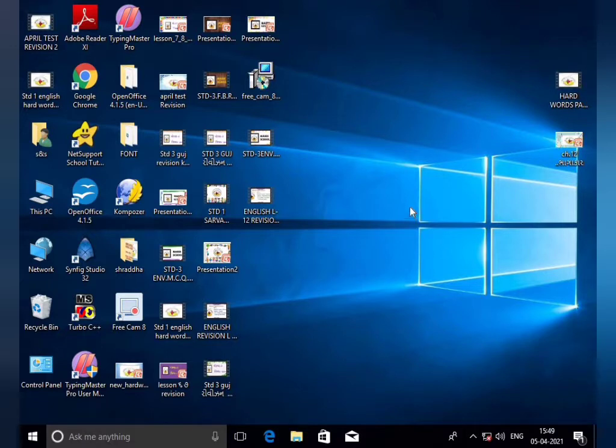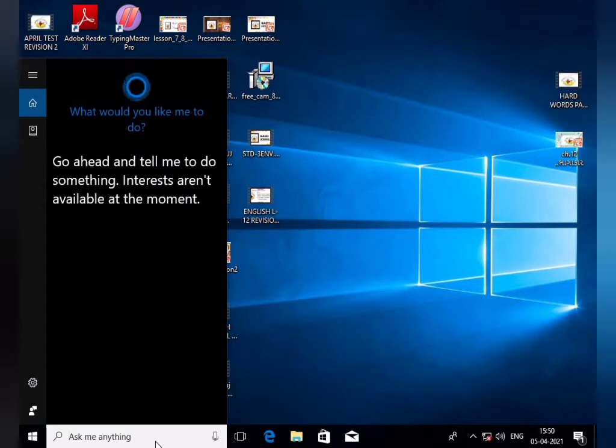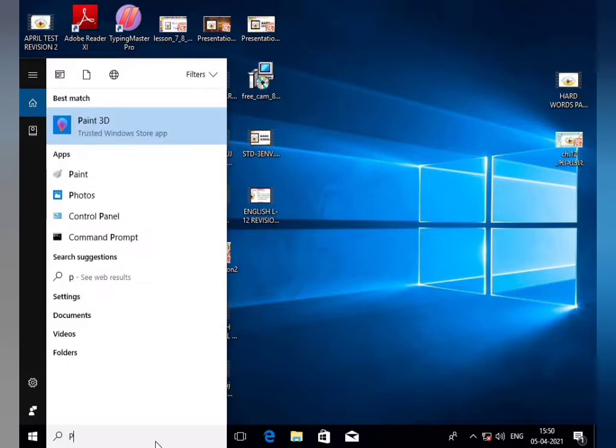In the desktop, at the bottom bar, it is our taskbar. In the taskbar at the left hand side we have a search tab. So here is the search tab, ask me anything. You can see here it is written ask me anything, so it is our search tab. We have to click here with the mouse left button and write the spelling of Paint. So what is the spelling? P-A-I-N-T.